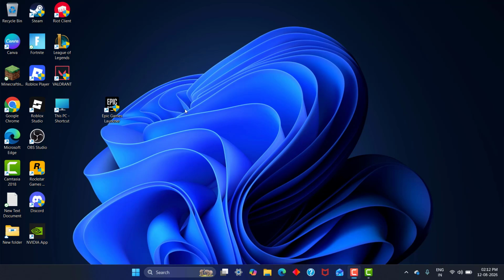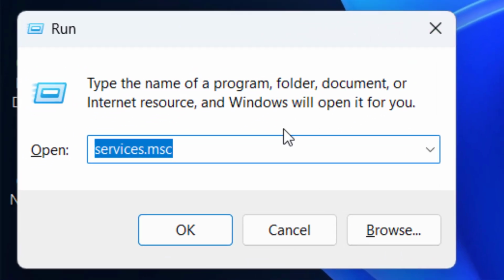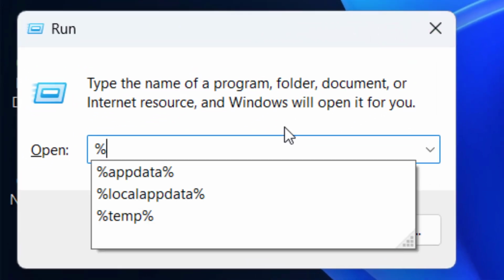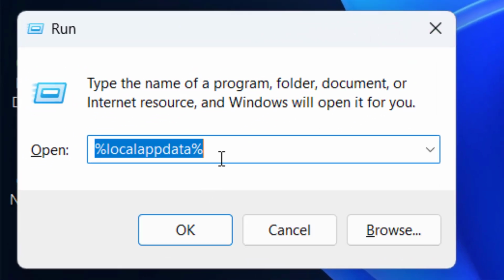First step, completely close Epic Games launcher. Restart your device, then move on with next step. Open Run and type the following text: %localappdata%.